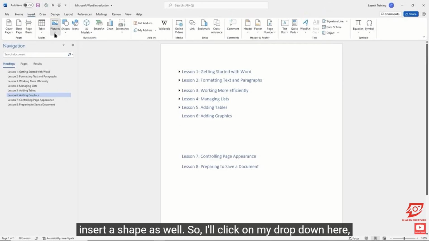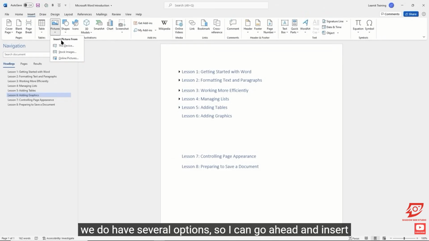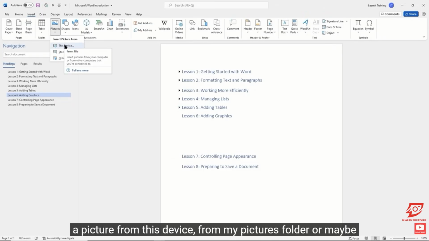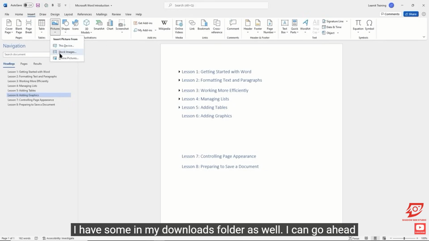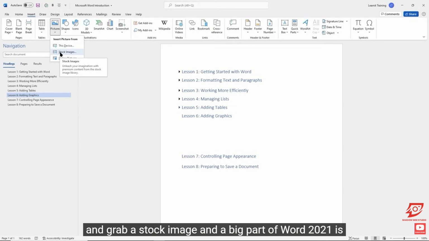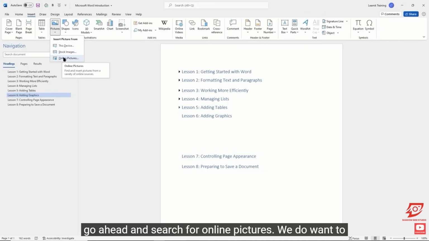So I'll click on my drop down here. We do have several options. I can go ahead and insert a picture from this device, from my pictures folder, or maybe I have some in my downloads folder as well. I can go ahead and grab a stock image. And a big part of Word 2021 is that the stock images library is expanding, so we have a lot more options available to us. Or I can go ahead and search for online pictures.